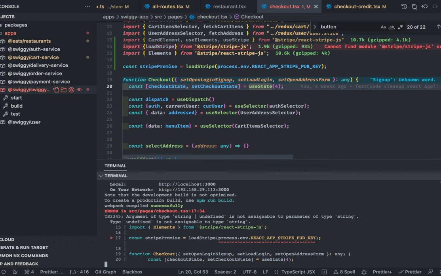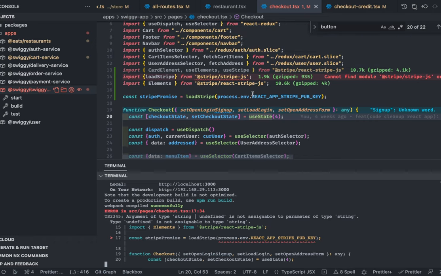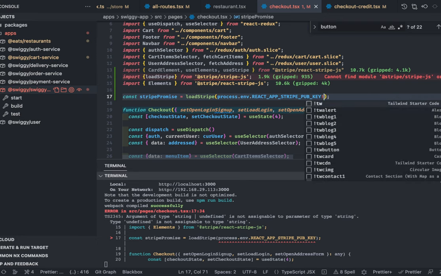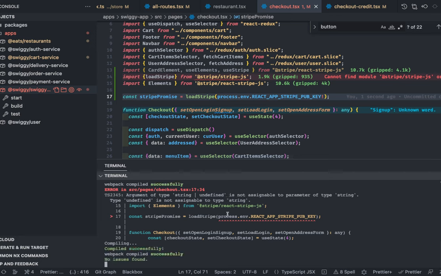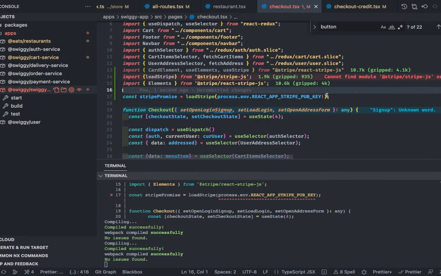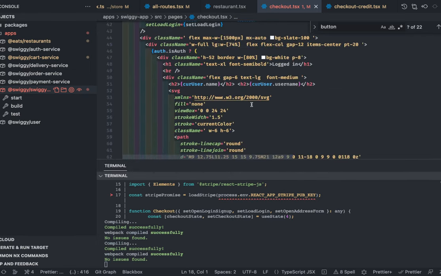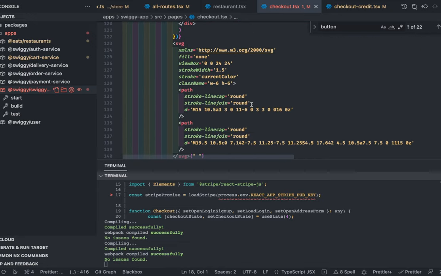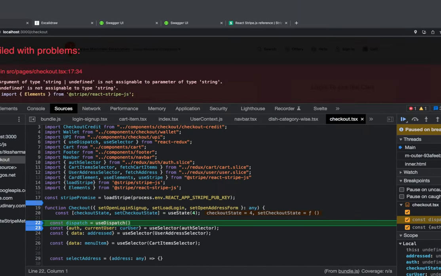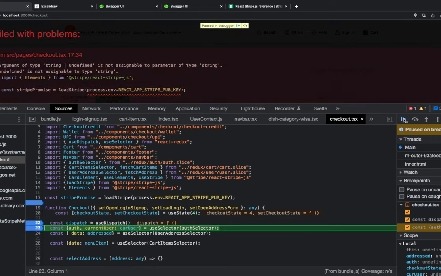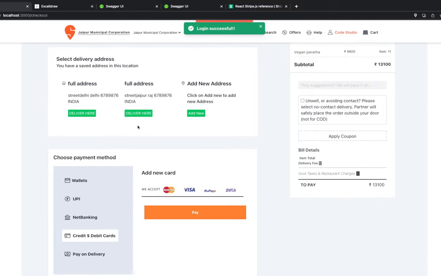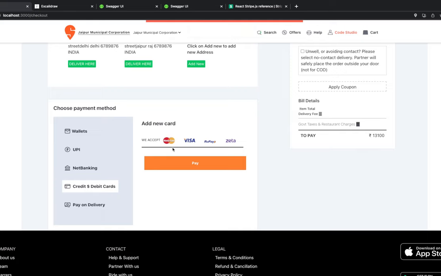Okay, so no. Okay, this is the environment key. What happened is no issues found. Okay, because this should have some value, so I just put this as a required property. Now this is the Elements. Now let's see what is happening now. Okay, it's not showing the elements.